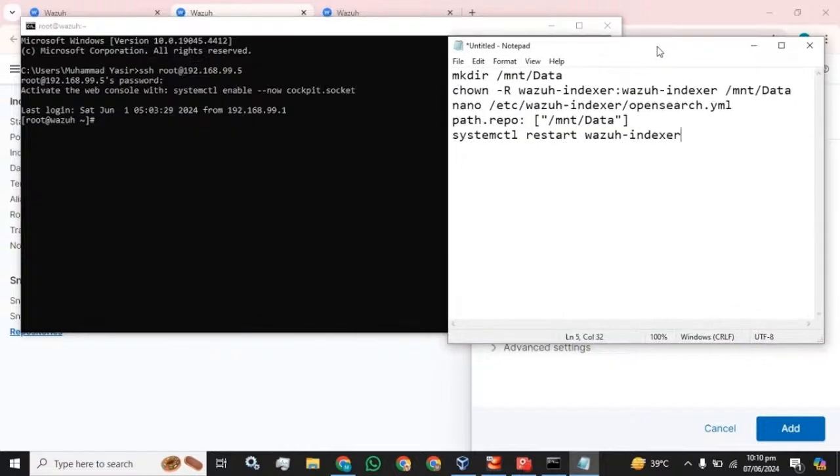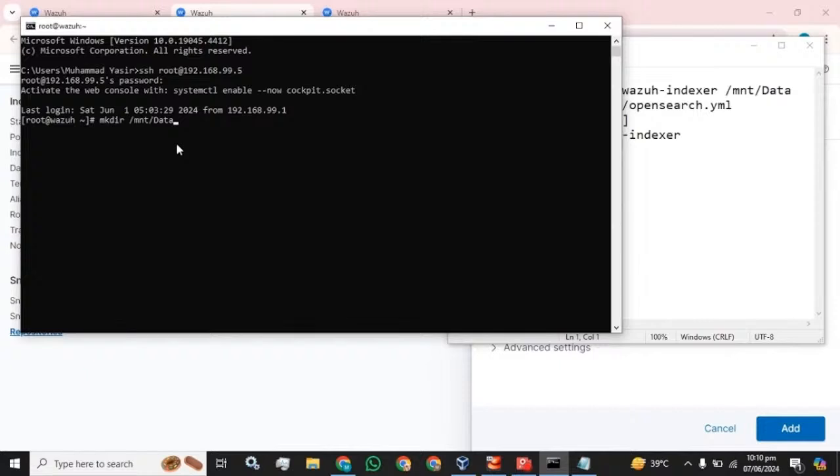steps to follow. You simply can create a directory at this location. So I have created this directory.